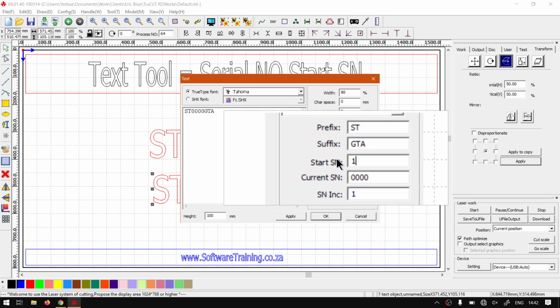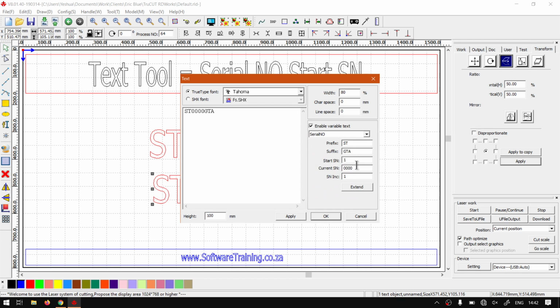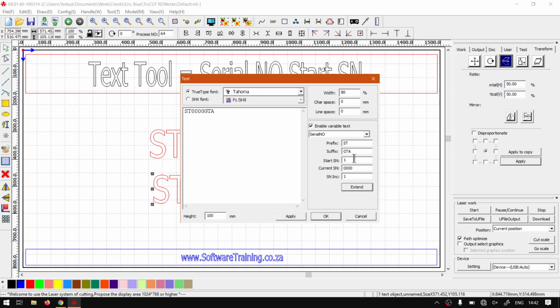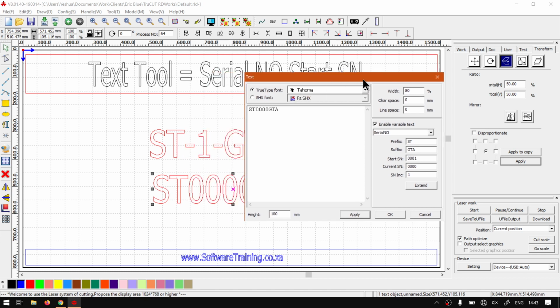If I had to make this 1, then what will happen is if we have under our extend here the enable reset, so once it gets to 1 it will automatically reset, then yeah, this one's got 99, but in general what will happen, when it gets to 9 it will kick back to 1, so it won't go 10, 11, 12, 13 and so forth. So it is important that if you want this to run a lot of products, then add a few zeros in front of that, maybe about 3. That's a common practice.